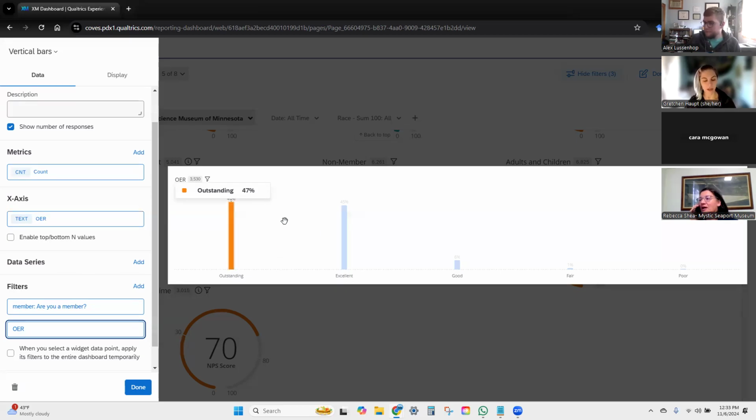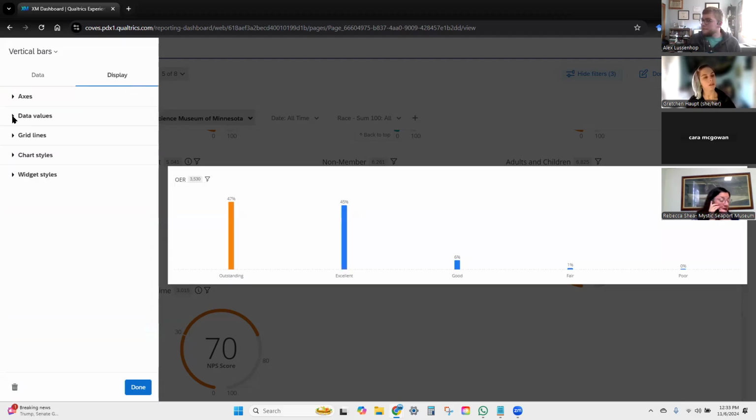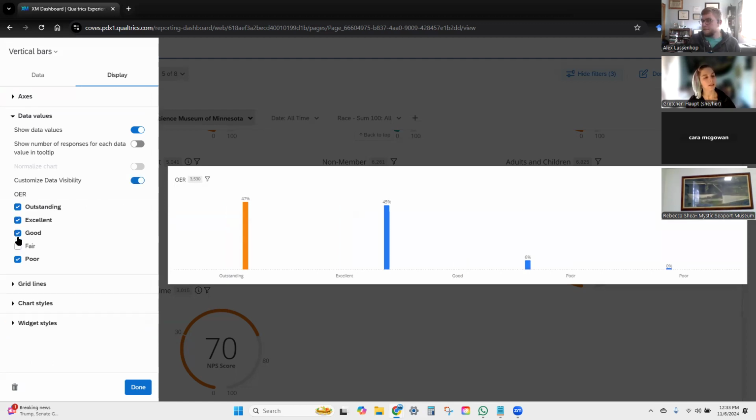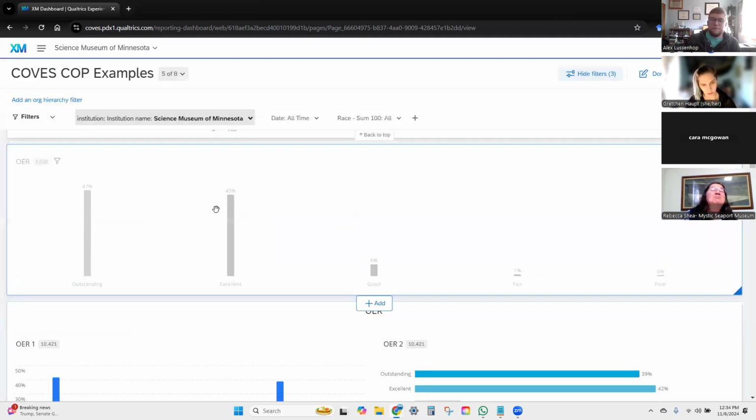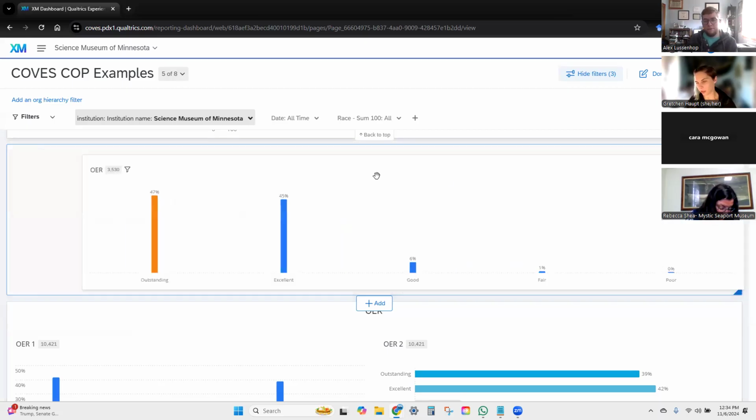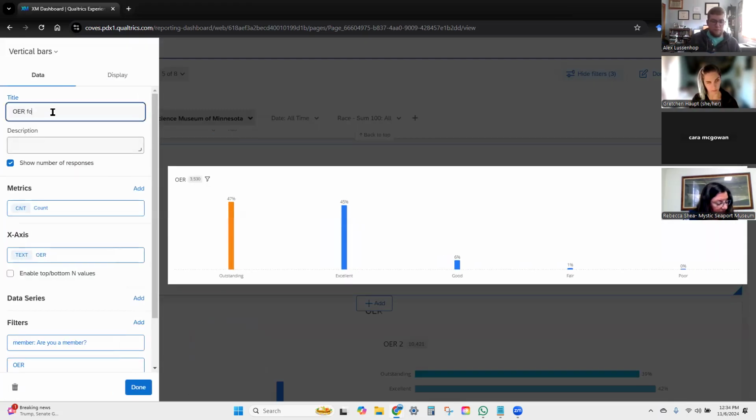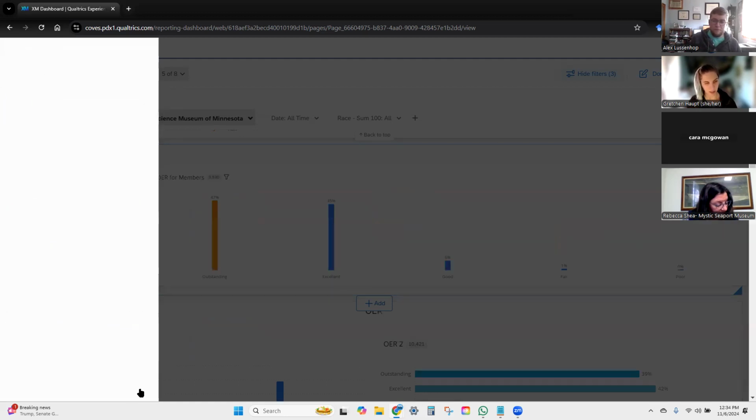So if you have a category that you just don't want to highlight, say that we only really care about outstanding and excellent, you can go and uncheck those and you'll just have those 2 particular ones. So if this was a see-do or a motivation, like you really just want to isolate one thing, you can change that visibility. So I'm actually, just so I don't get confused, it's good to have your titles there.